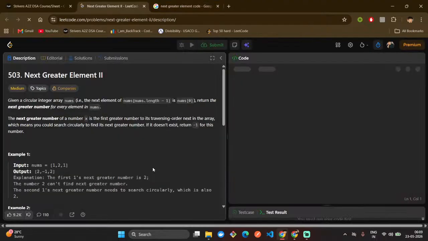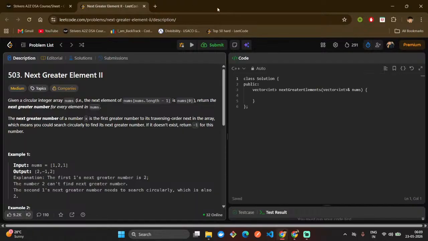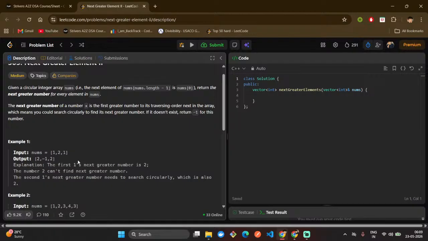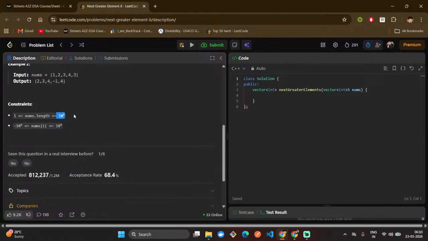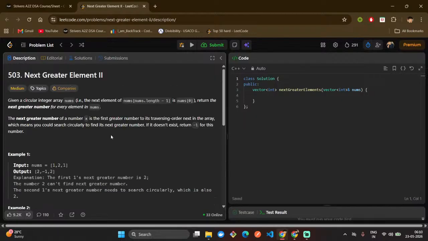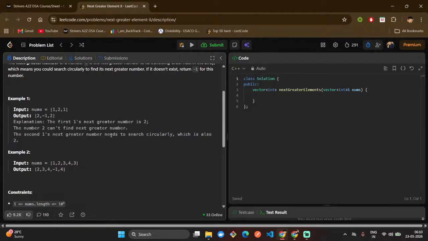Next greater element is 2. What is it suggesting? Given a circular array, okay. Next greater element, okay. Return the next greater element for every element in nums1. So for 2 it's like 1, 1, there is nothing, and for the 1, there is 2. What is the size of the array? It's more like 4, so it's impossible to concatenate.